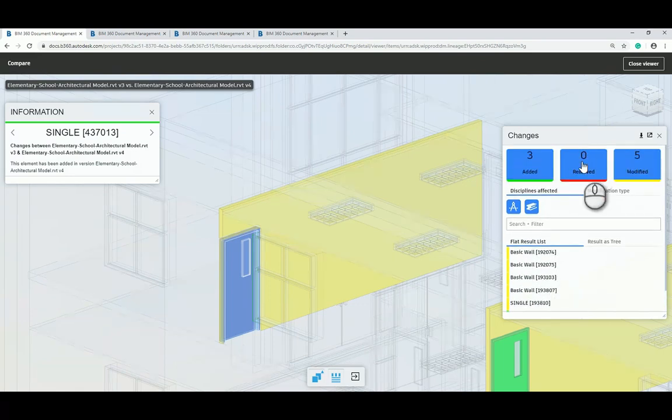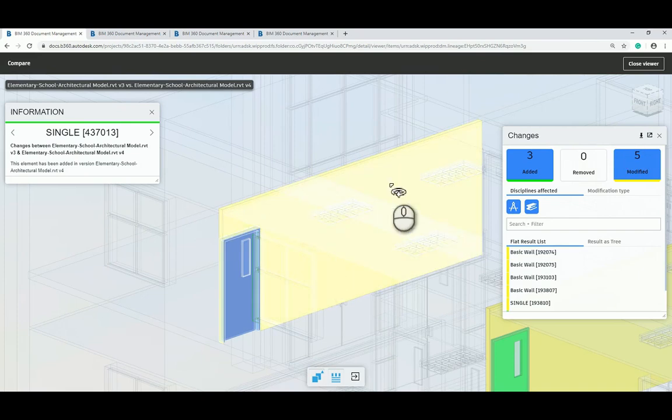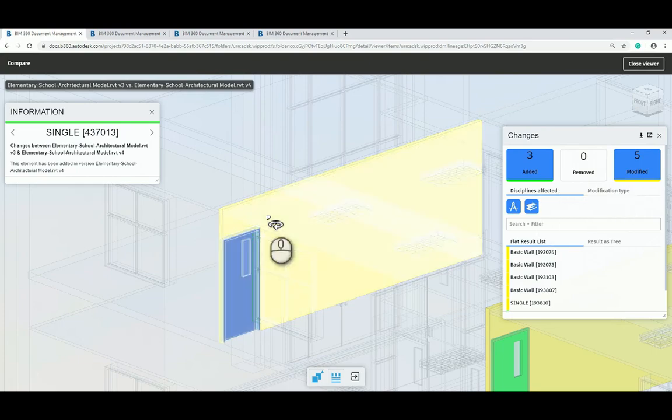I can get rid of what has been removed or get rid of what has been modified, but I want to see what has been added. So okay, these doors have been added and these walls have been modified because the area of the wall has now decreased in size, so we don't need as much plasterboard, etc. Because we've got a door, there's going to be a void within that wall. So this wall has been modified.